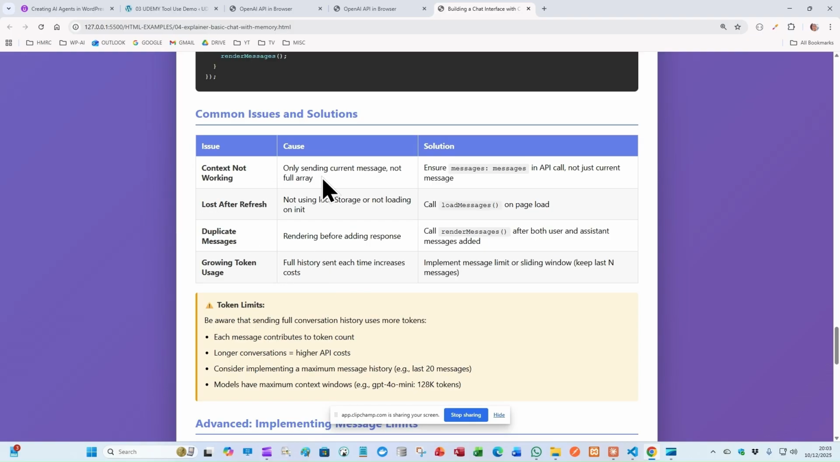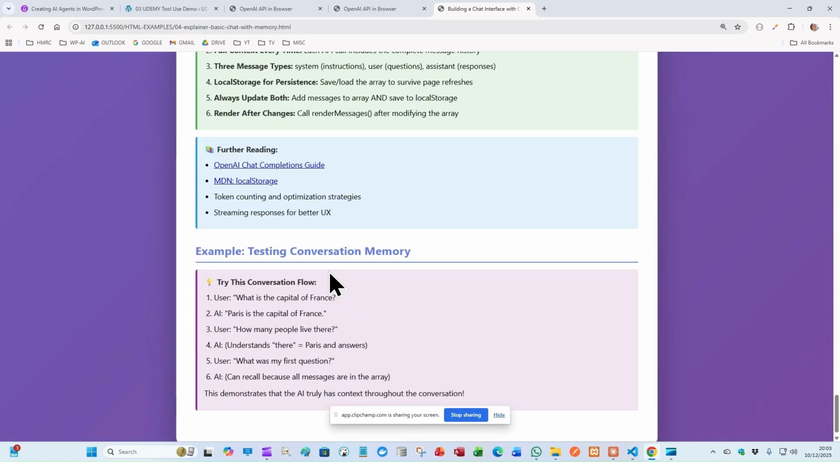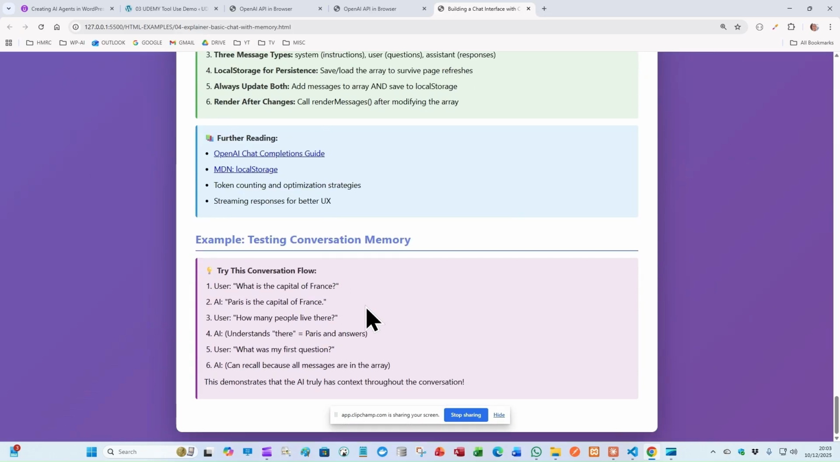There are some issues involved with memory: context not working, losing information, duplicate messages, growing token usage. This is context engineering, how we handle that context window, because that's the information the AI can work on. That's its actual data. There's a little bit more information in here. And if we're testing conversation memory, it goes something like this.